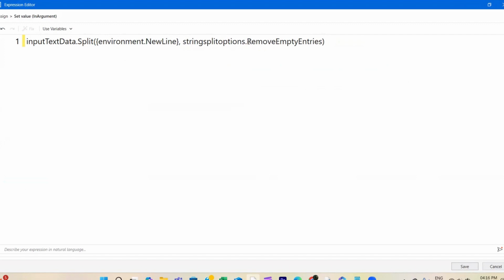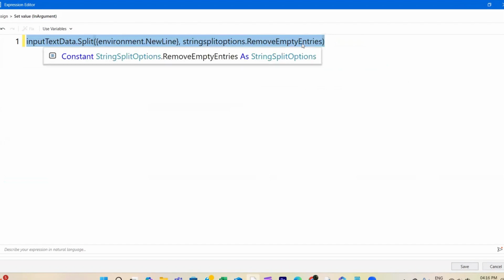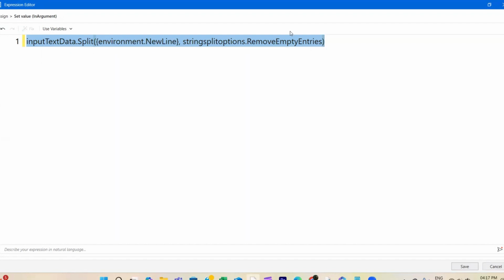Now you may wonder why I have used split option remove empty entries. Maybe I can explain it to you at the end. I'll give you an example. We have two options. One is the one you're currently seeing, and the other is split option dot none. I'll create one XAML file for both, and at the end I'll explain how they work.